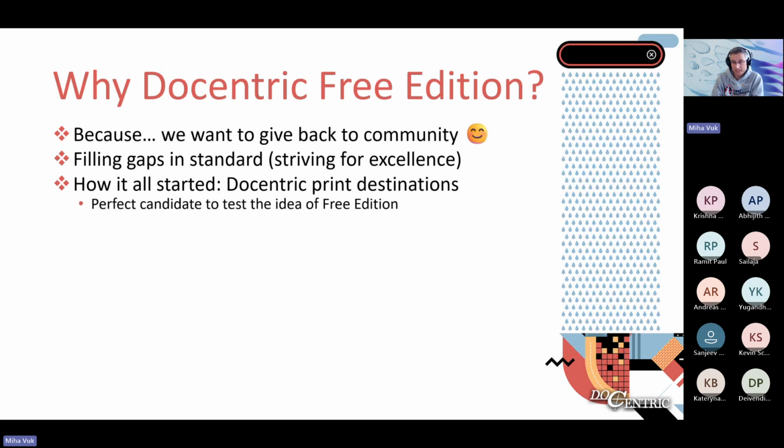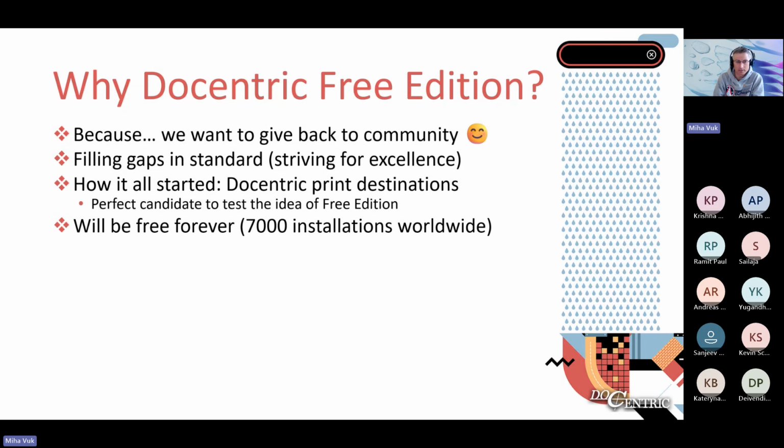It all started with the Docentric print destinations, which are a very important part and very much missing in the standard. But then after years, we've added many more features, also from labels to alerts and whatever. And whatever feature is in this product, it is free and it will be free forever. We already have about 7,000 installations worldwide, and the number is still growing. So we don't provide just the product. We give it also with the source code and a rich API to extend it if needed.